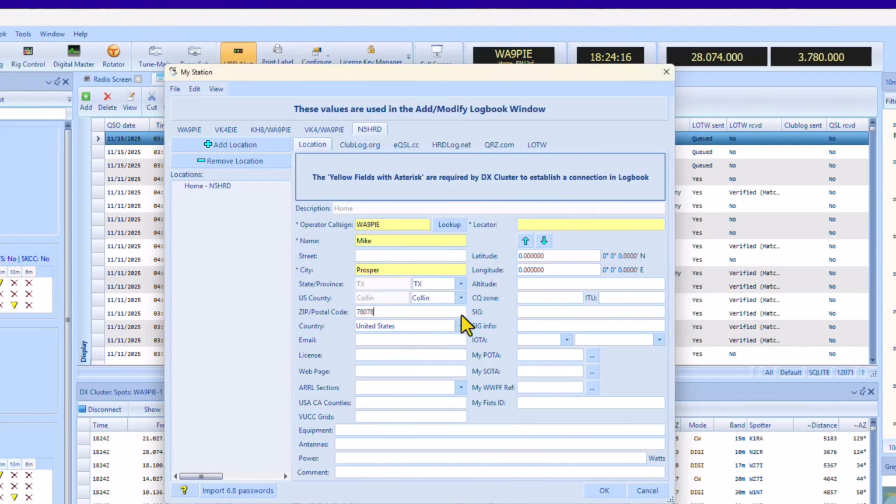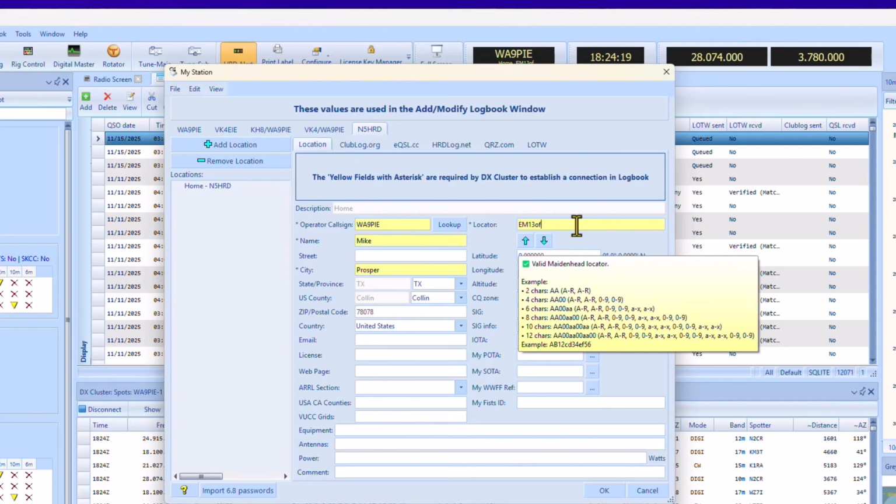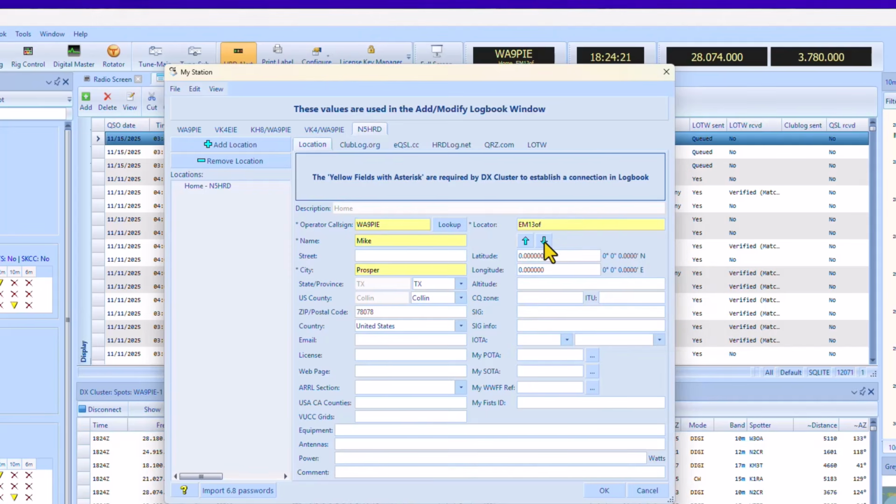Now I'm good. I'll put in my grid over here, and I'm going to hit the down arrow, so it's going to put the approximate, basically the center of that grid, in here. And I might fill out the rest of this if I need to.